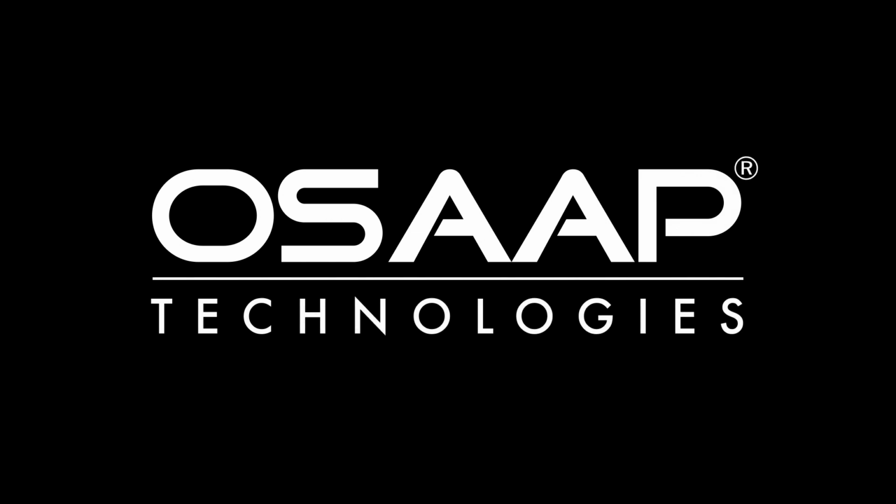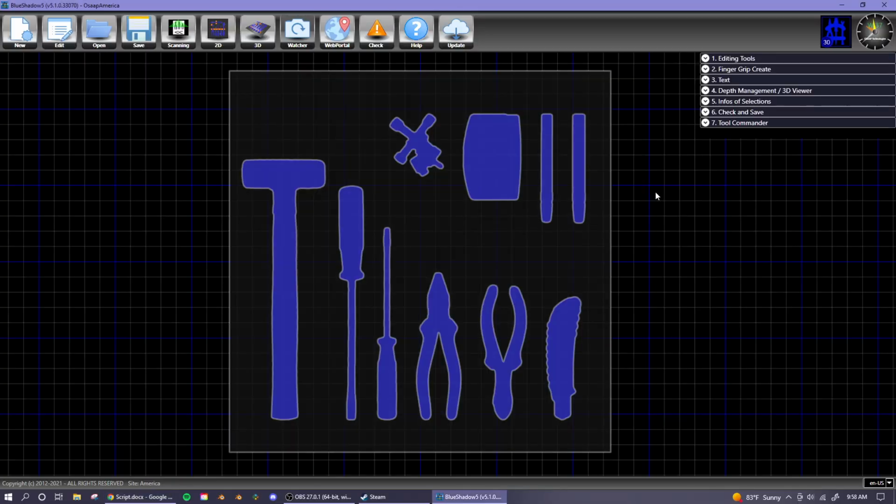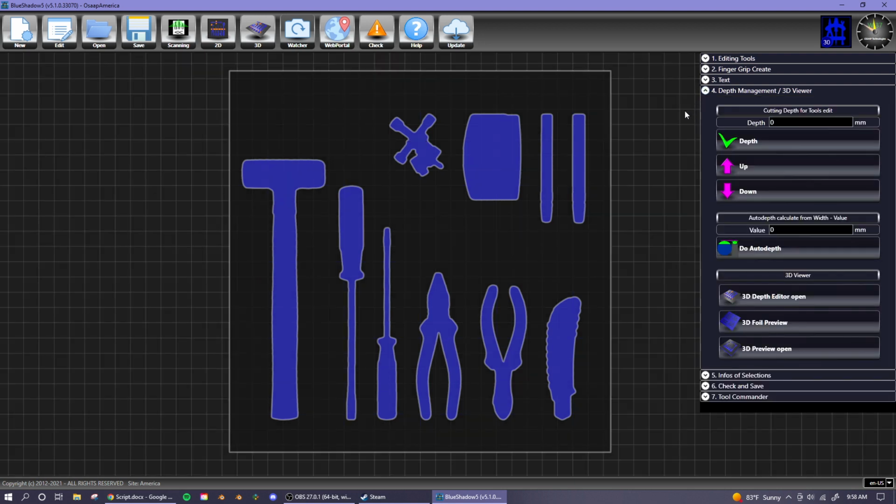In today's OSAAP Technologies tutorial, I will be explaining how to set depths for cutouts. If you press I, you will see the depth of each tool. When a depth is written in pink text, that means that it is set to the default depth of 15 millimeters. Under Tab 4, Depth Management/3D Viewer, you will find the tools required for setting depths for cutouts.